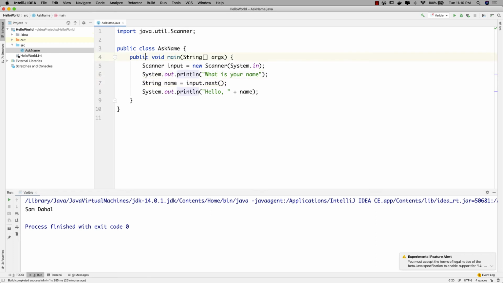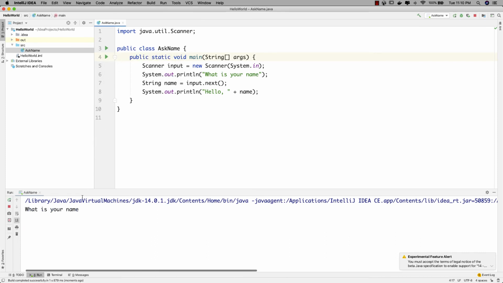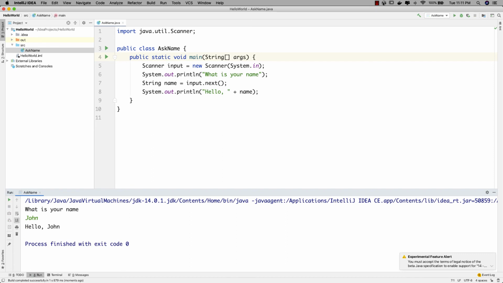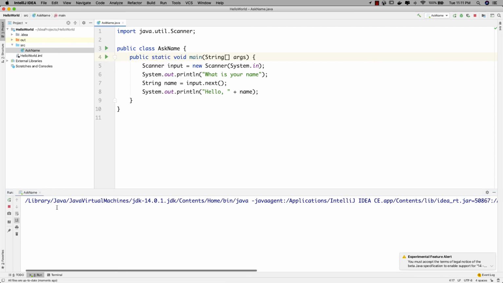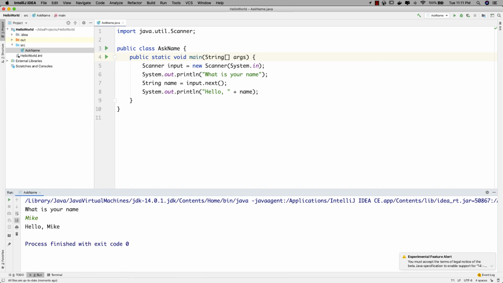So let's go ahead and run this program. Oh, sorry, I forgot to put static here, that's why I'm not able to run it. So once I put public static, I'll see this green button, and I click here and run it. As you can see, it says what is your name. Now this is going to let us type using our keyboard. So let me type John and then hit enter, and look at that, it says hello John. If I run it again, and let's say this time I'll type Mike, and then it says hello Mike.